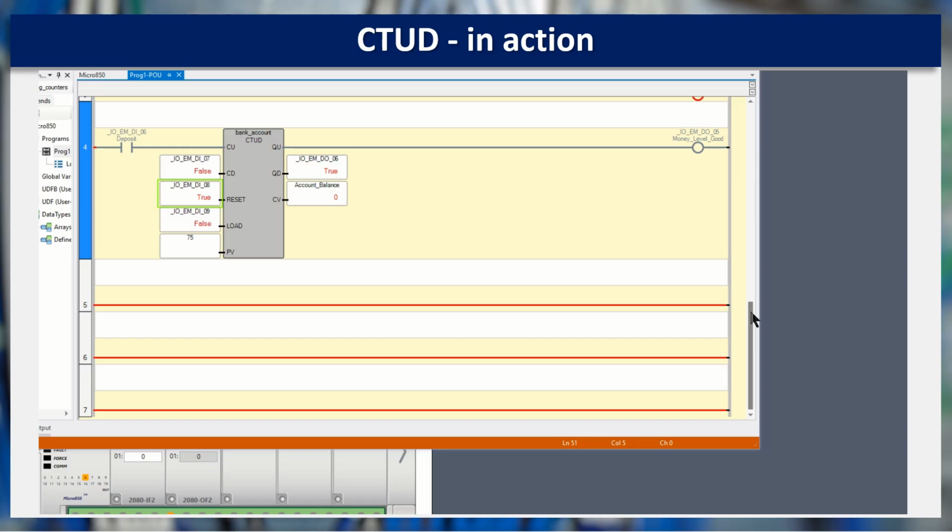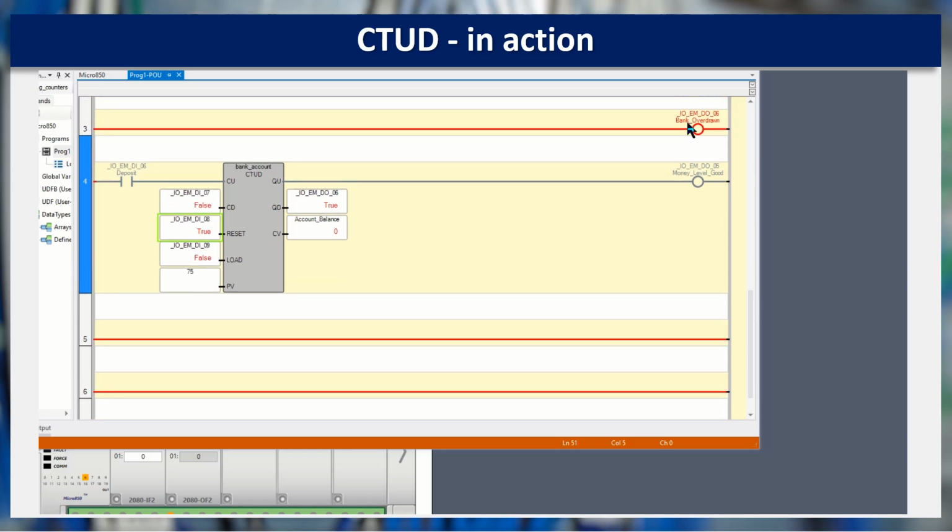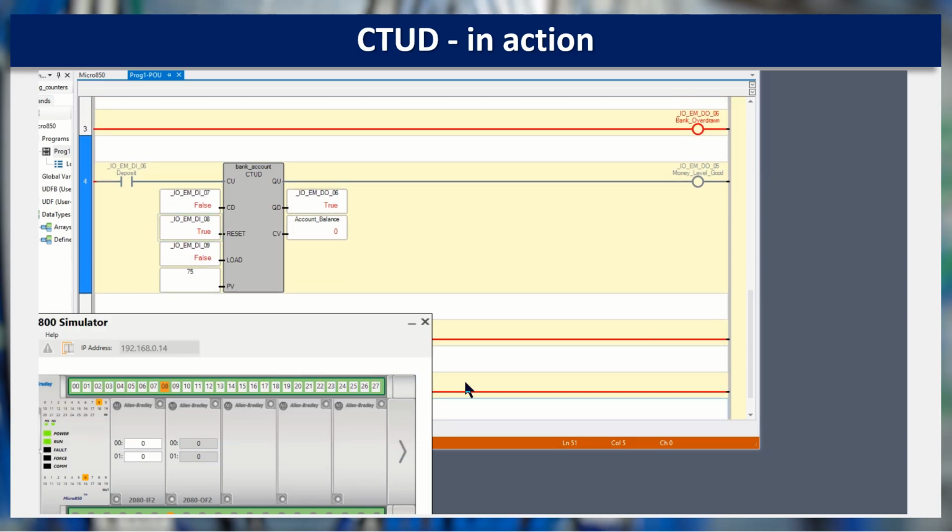In my program here, just to give you the visual representation, I put on an output to show you the actual overdrawn. If I hit the reset, or pardon me, the load, and then we put that back on, QD is off because it's no longer true, and my QU has been energized. So it's the combination of the two counters put together into one package.